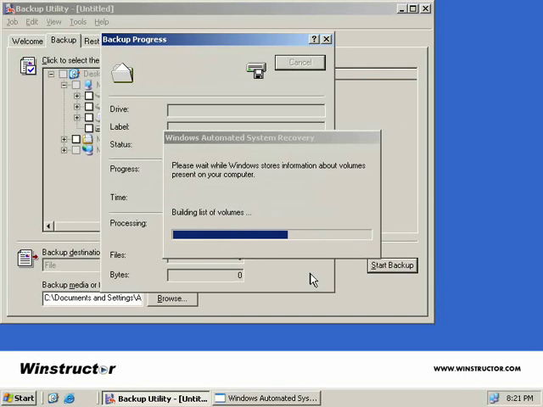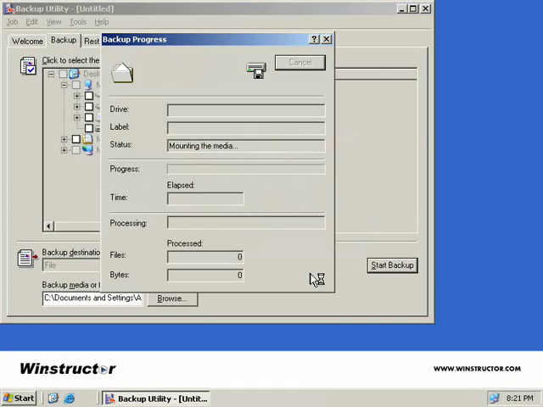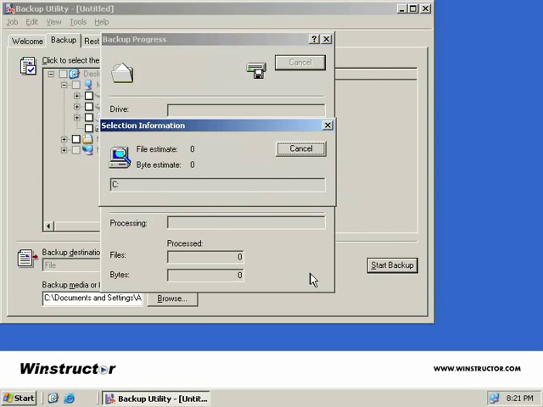Now here we can see that Windows is now querying our computer about information that is stored on our server. Once this is complete, you'll be prompted to insert a floppy disk to write the ASR files to. So all you'll need to do is simply insert the disk, click OK. Once the files have been copied to your disk, we'll click OK again and store the disk somewhere safe. Now it's important to note that at this point the ASR disk that you've just created is not bootable.